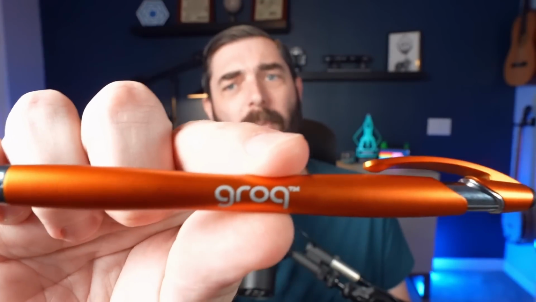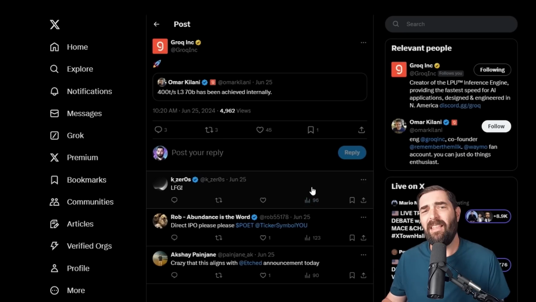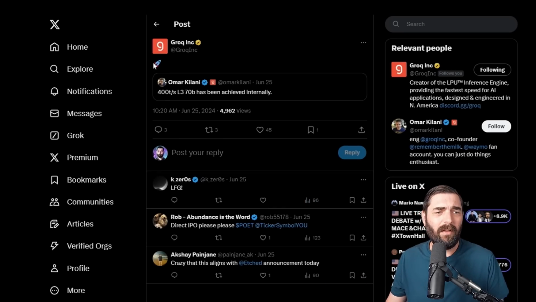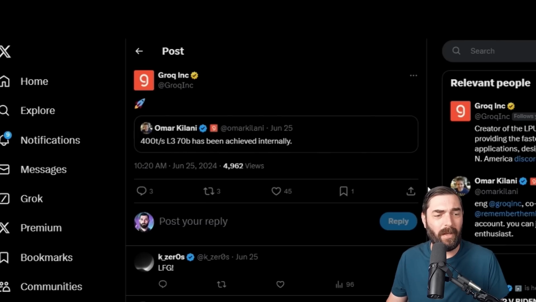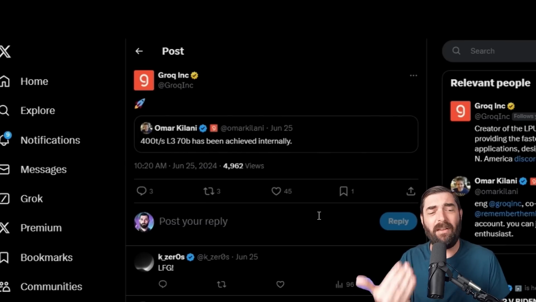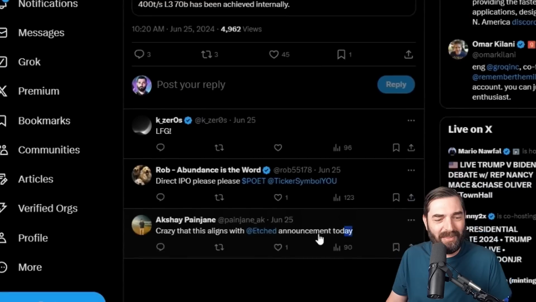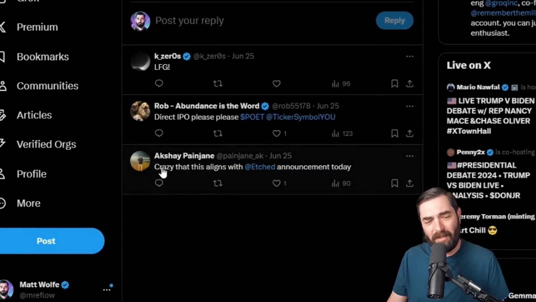This looks to be pretty impressive when they become available. And they also appear to be a competitor to Groq, the GROQ Groq, which I just so happen to be holding a pen for. And the day they announced this, Groq announced that they've achieved 400 tokens per second with the Llama 3 70B model. This message appears to be a direct response to the Etched comment, as pointed out here by Akshay.